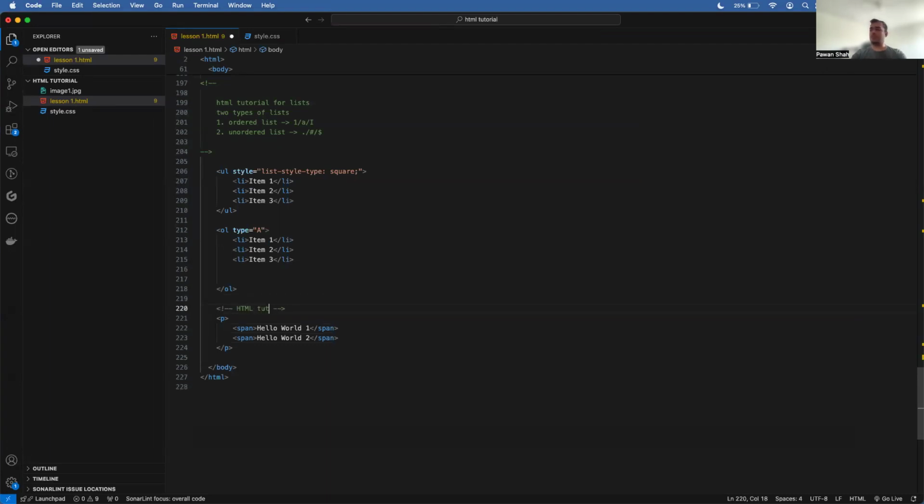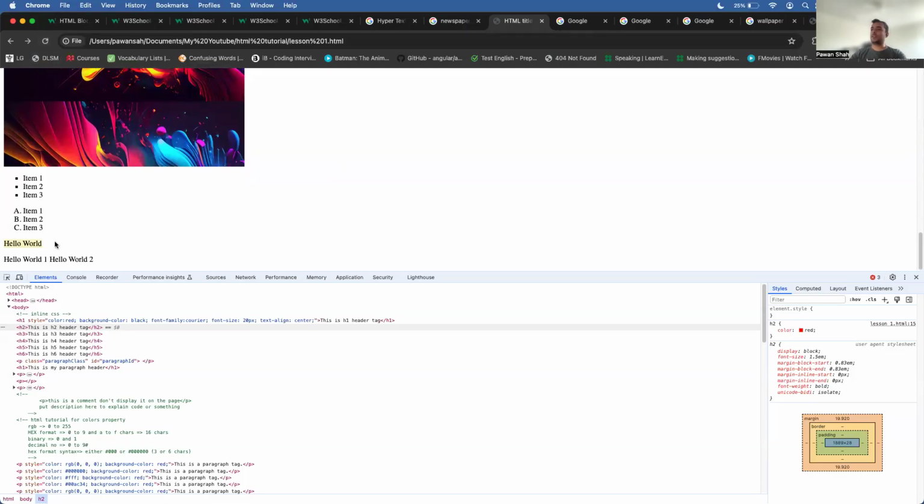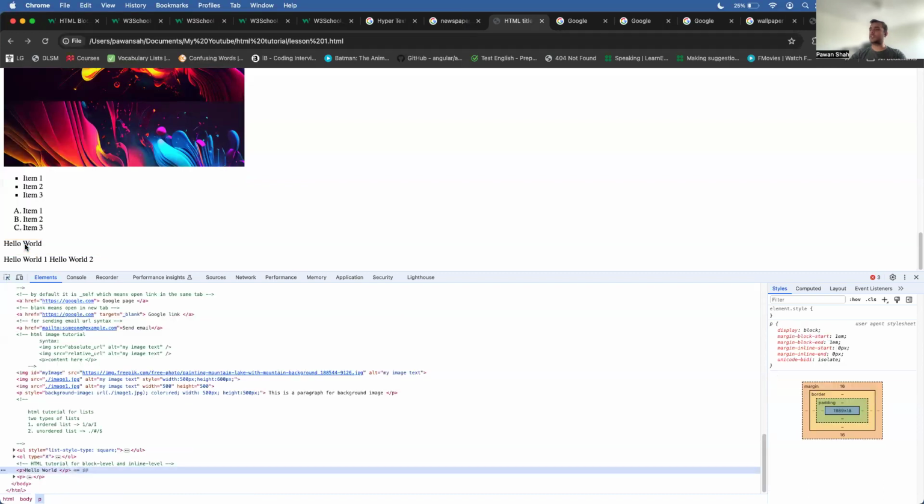HTML, for block level and inline level. Okay, so if I put another paragraph, something like this, paragraph, hello world, and save this. Now see, I just put one paragraph here, but it takes the whole screen. It covers the whole screen. I cannot put anything here.